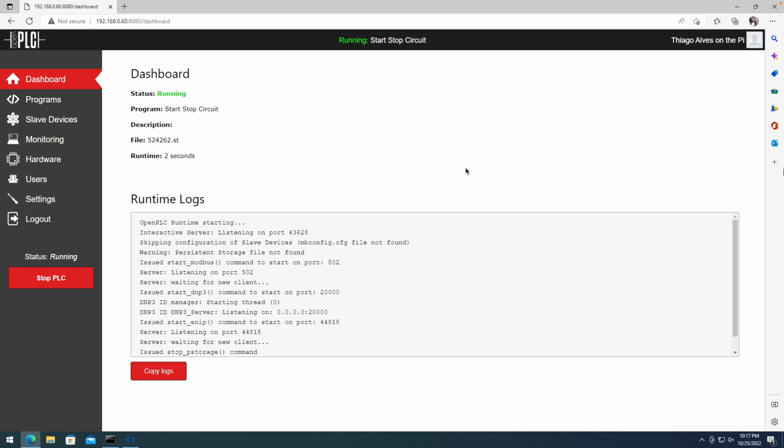All right, now that we've seen that our circuit works correctly on the breadboard, what if I wanted to start and stop that load at distance, right? What if I wanted to use a remote station to send a command to turn that load on and off, right?